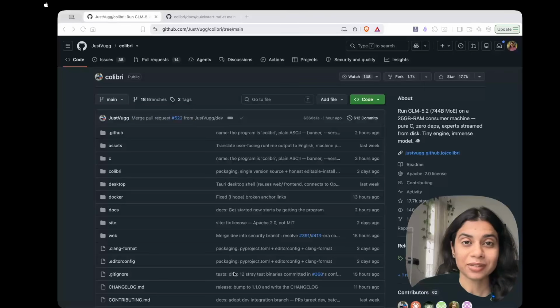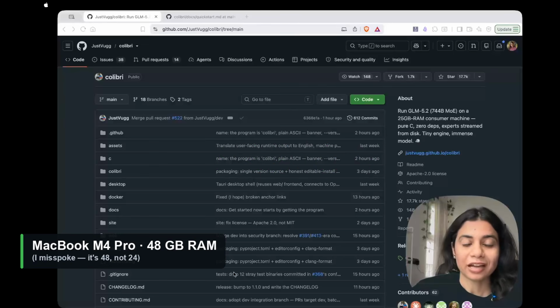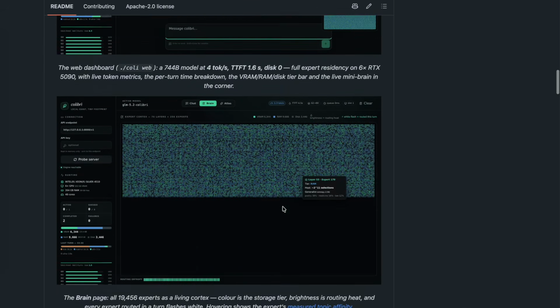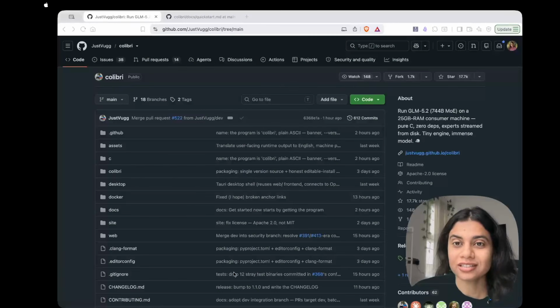To give you some context, I would be running this on my Mac, which has 24 GB RAM, and it is an M4 Pro variant. So that's about the hardware that I would be testing this on. In the README, you can check how it works and all the other details. If you're someone who wants to follow along with me, I will put the repo link in the YouTube description. Do check it out.